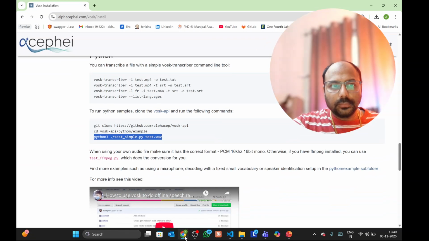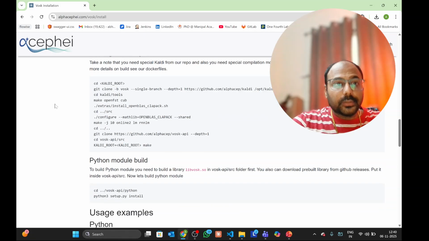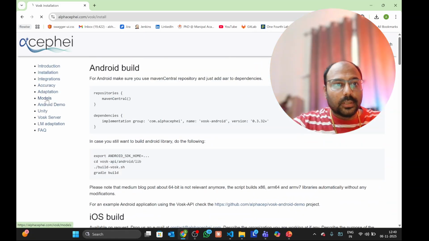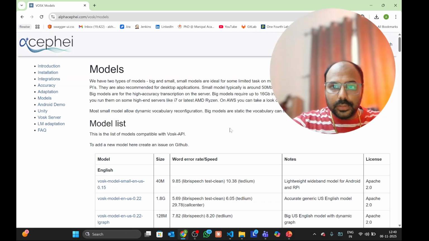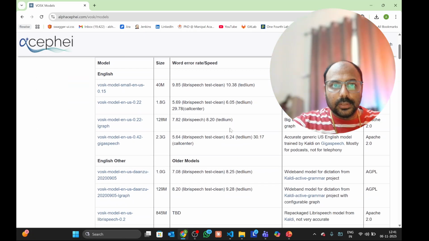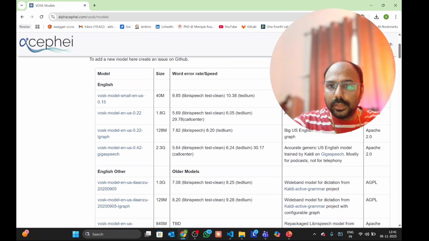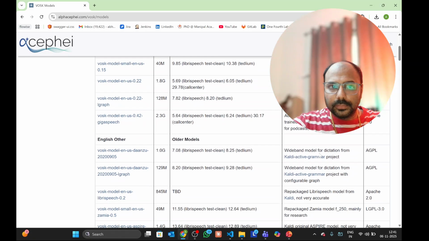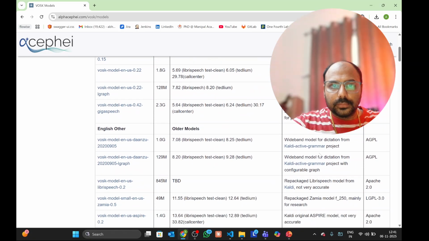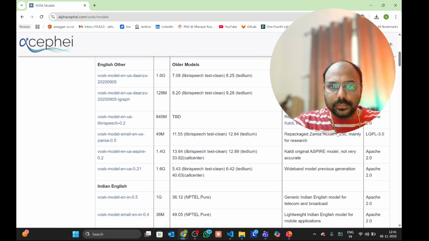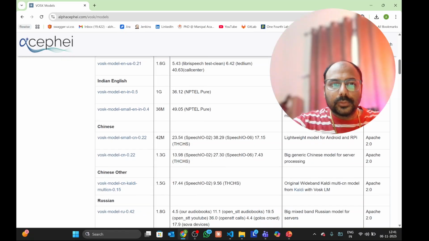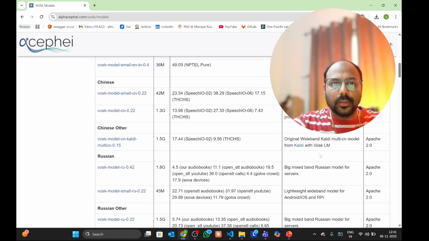Now let us go through the models available. So these are the models, with size, word error rate or speed, and notes. A brief info about the models. It has Indian, Chinese, Russian. So you can try all these models.